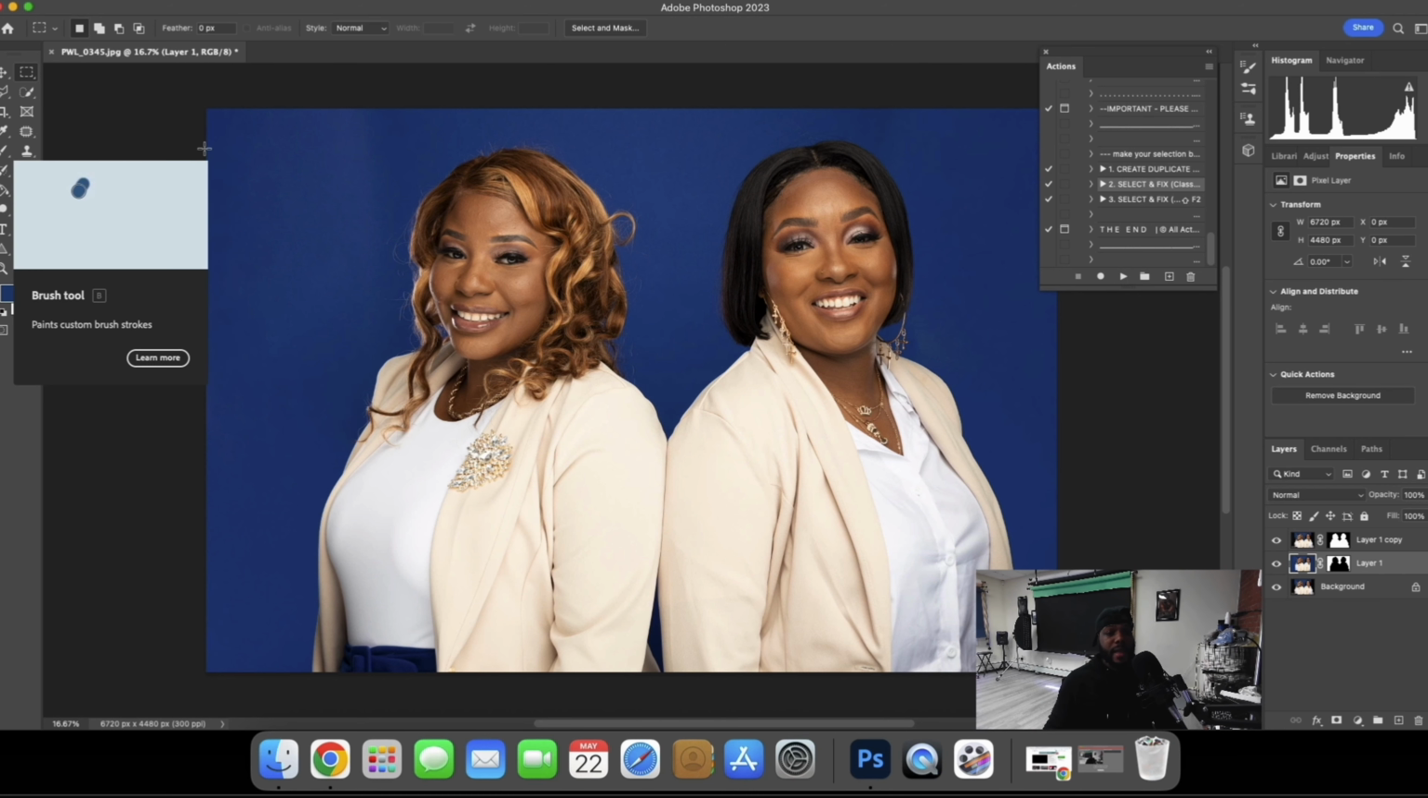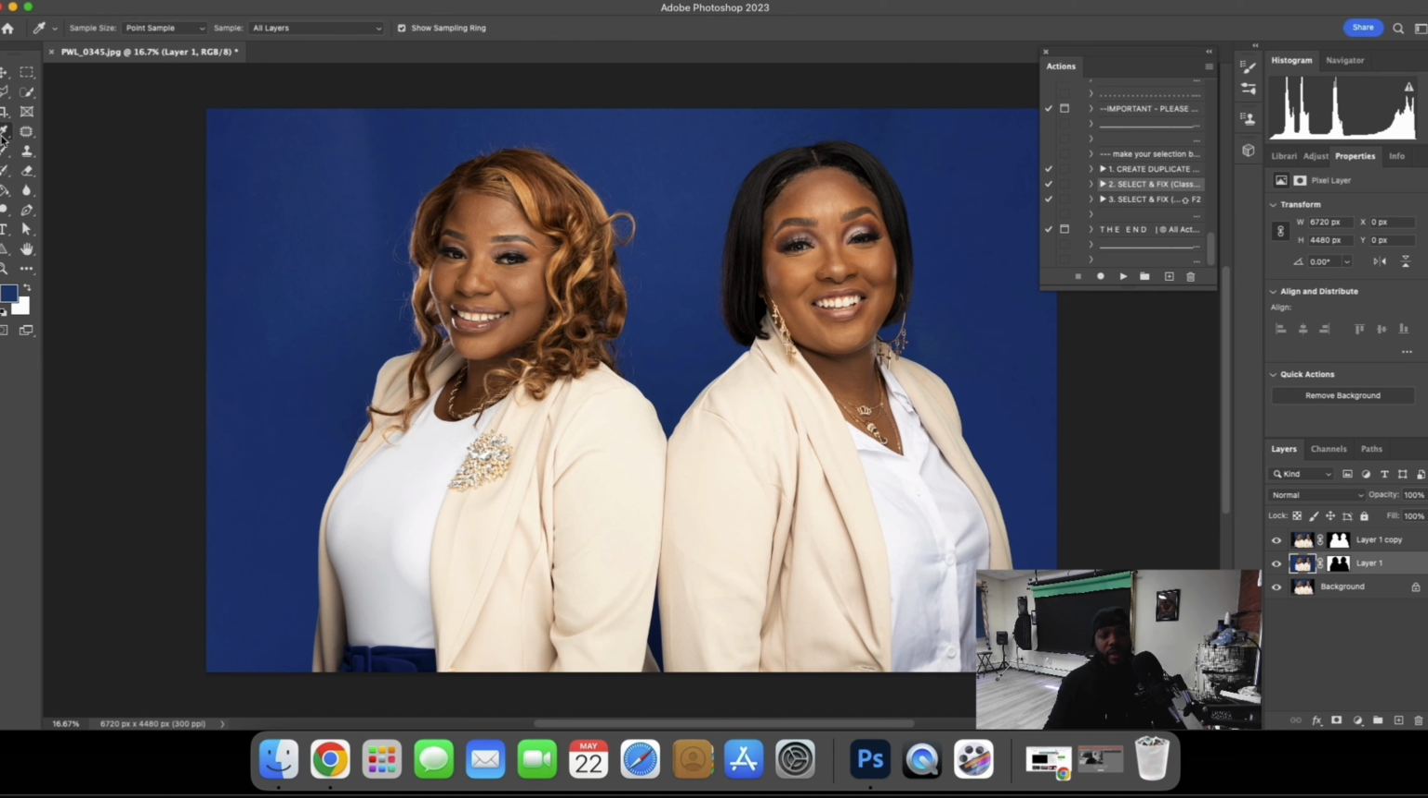All right, so it did that. Now what I'm going to do is take a dropper tool. I'm going to pick the color blue on the photo that I want, and I'm going to paint the background. I want that even tone of the background. And because I masked them out already, it's not going to touch them. And that's pretty much it, right? So I got the background how I want it. It cut them out perfectly.